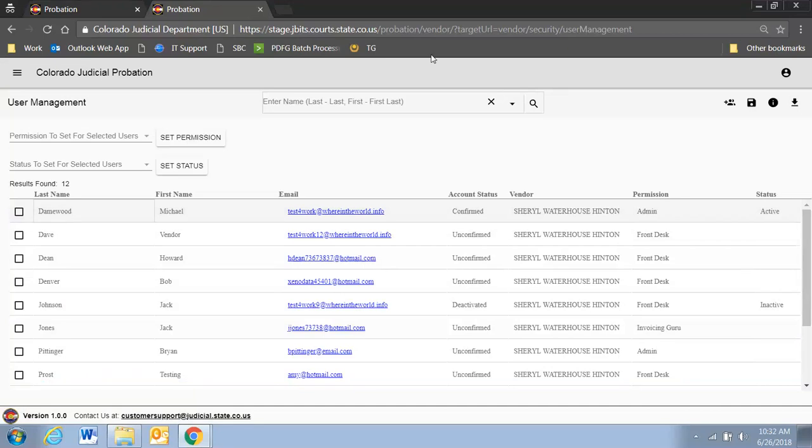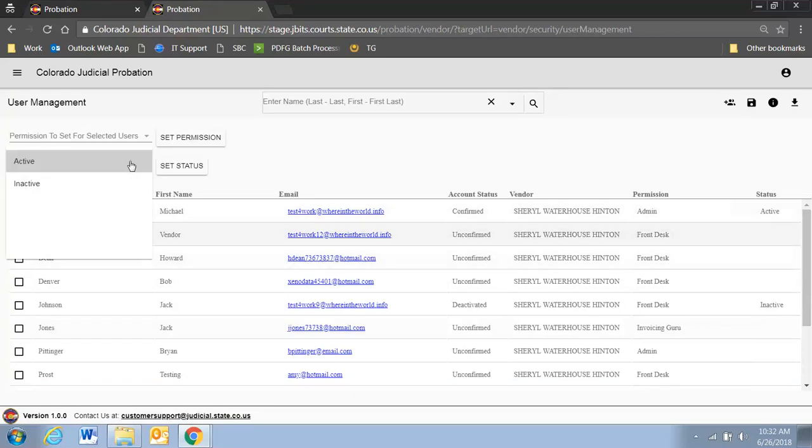If you have a person that leaves your organization that you need to deactivate their account, you can also do that from the screen. So you can just select their name, select status, choose inactive to set their status, and then click the save button in the upper right-hand corner, which is that save disk icon again. So you can set up users and deactivate users from logging in all from this screen.